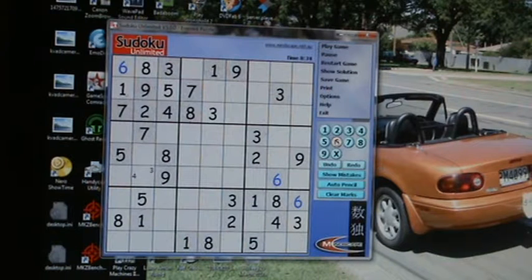Six, 7. Still in the infancy stages of this game. Then I will show you what I like to do. Maybe.